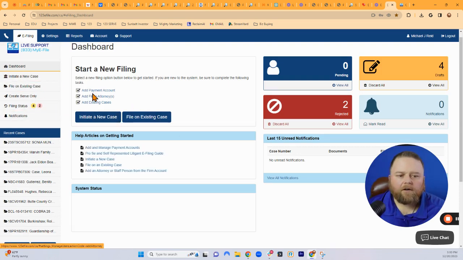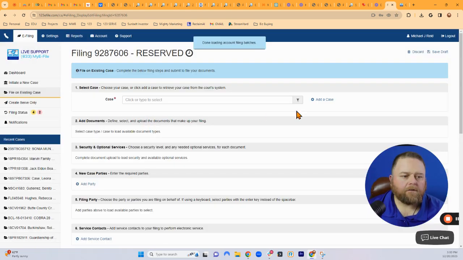So we've created our account, we've added our payment methods. We've covered each of the types of courts, the two different types of courts that we may need to file in. We've added our attorney, and now we're going to file on an existing case. We're going to file a proof of service. Okay, let's click here. So it begins just like this.